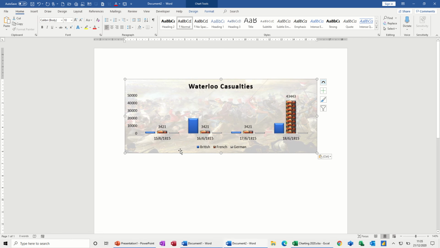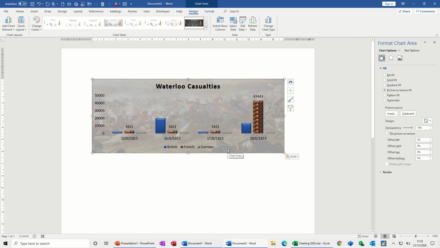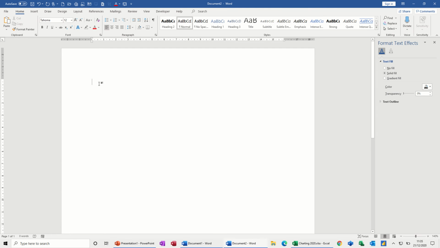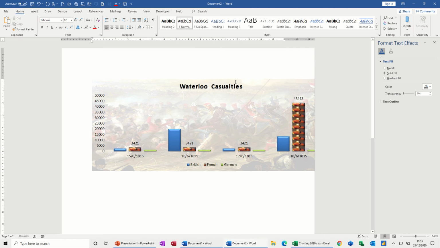So I'll copy this first off, just copy, go into Word, paste, straightforward paste. So there's my graph, double click on it, you're formatting the graph as I've just shown you there. Now if I delete that one and do paste special, so I've copied it still, paste special, paste link, and then pick the top option, OK.